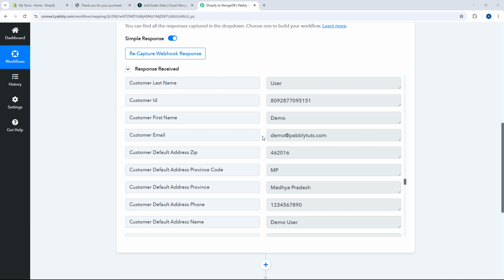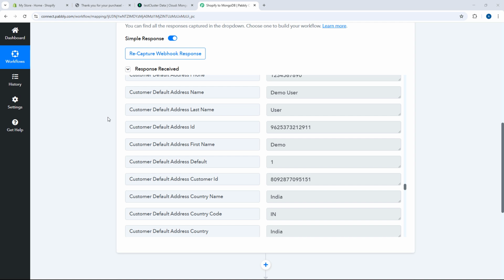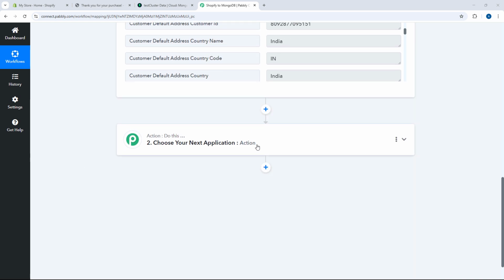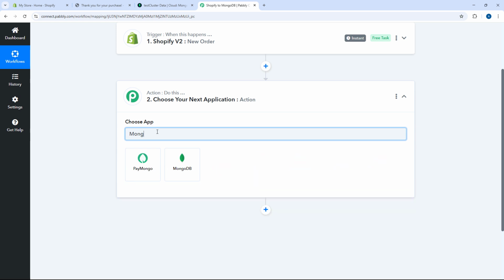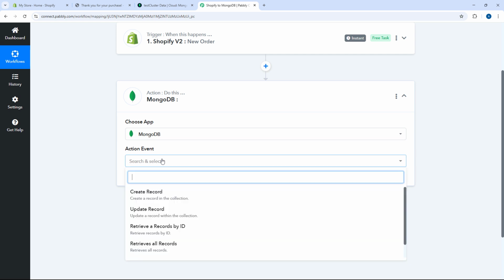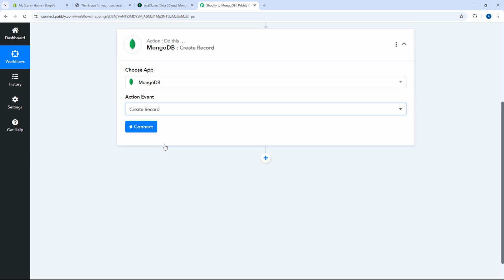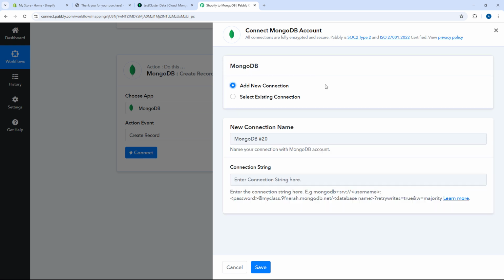And in step 2, what we are going to do, we have to send all of these details of the customer and the new order from Shopify which we have received in the trigger step and add them into the MongoDB action step. So let's set up. We'll come to this action step. Here in Choose App, we will search for MongoDB. After selecting MongoDB, in action event from this dropdown, select the action event as Create Record. Then just click on Connect and select Add New Connection.